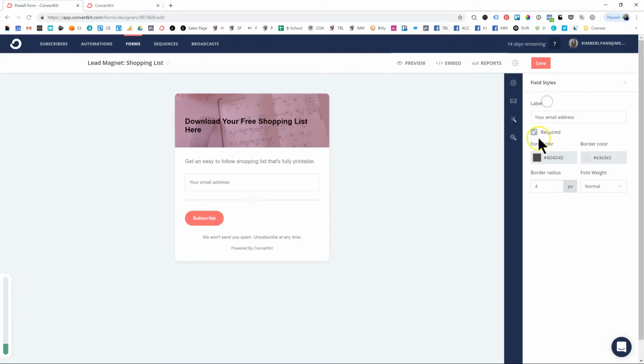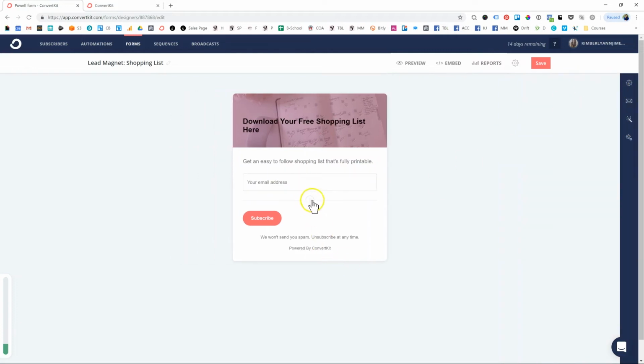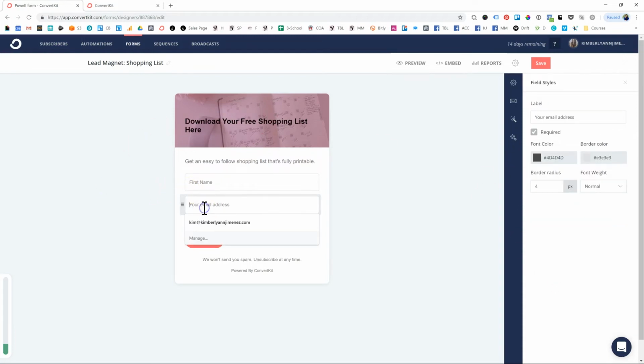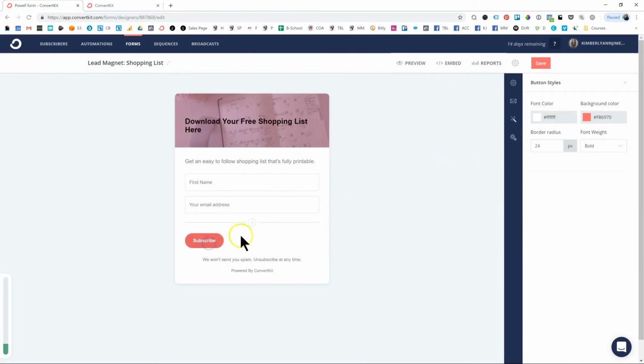Okay, so you have here finally some of your fields and you can go through and edit the field styles. If you would want to add a name as well, highly recommend doing that. So first name here, we would add a first name, make it required or not, that's up to you, and font color, border, all that good stuff. So you definitely want to make the email field required, so that people are giving you their email. And then finally is the subscriber button.